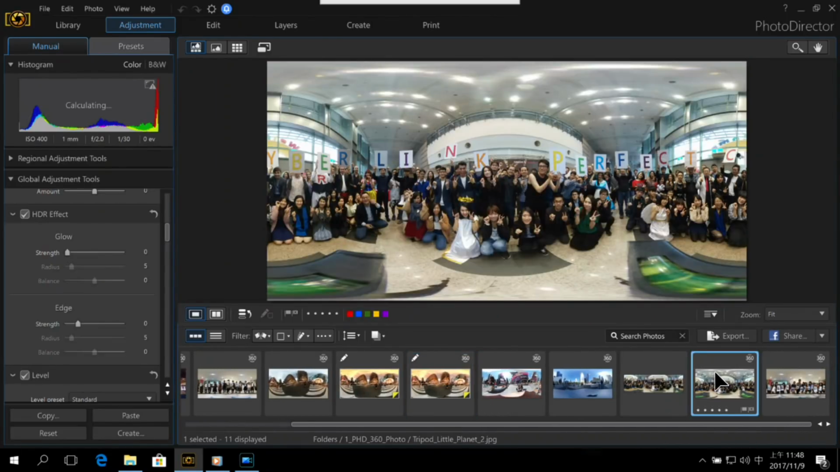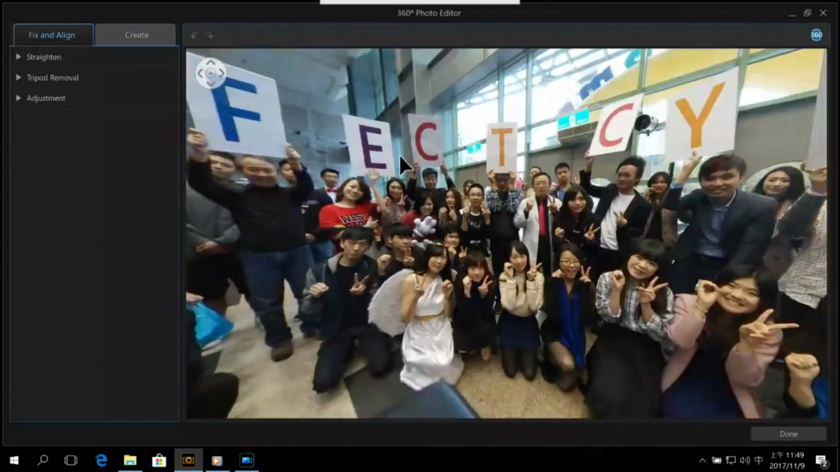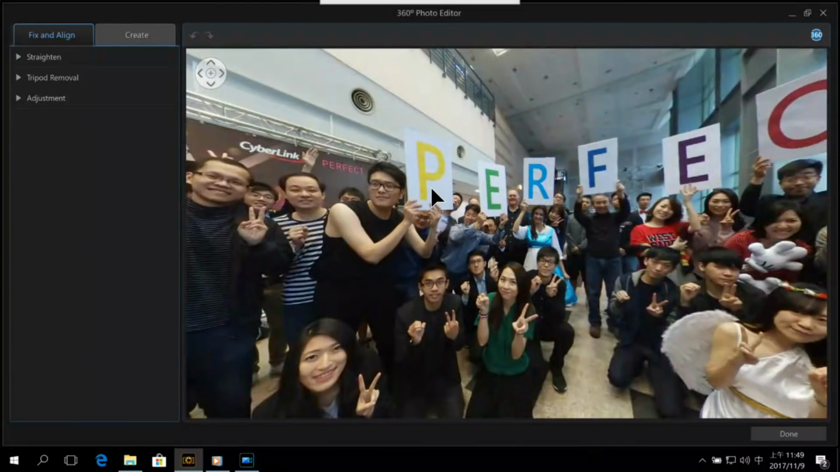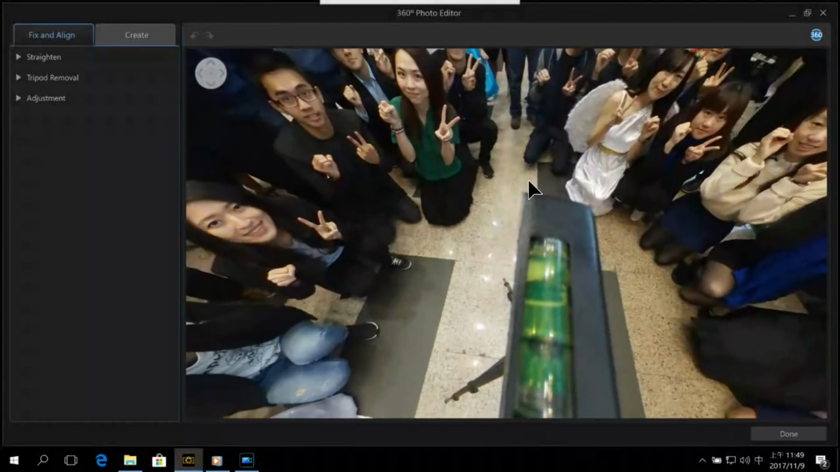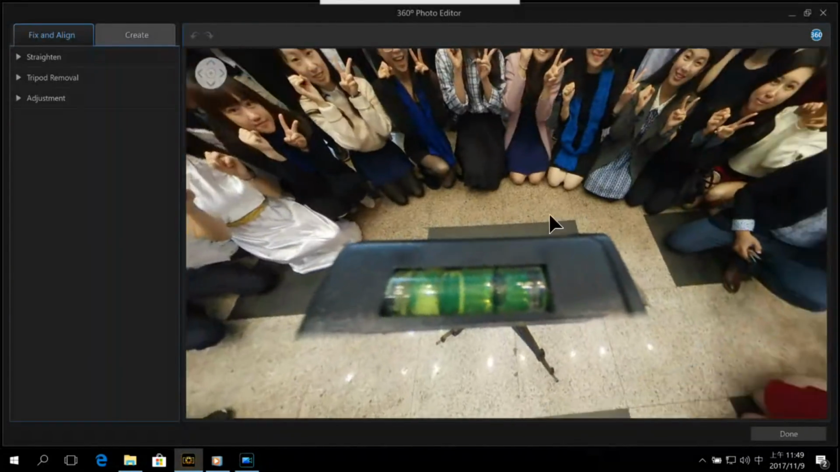Let's take another picture, for example. This is from when we were celebrating CyberLink's year-end party, and we had more than 100 people in this photo. Now you can see a lot of people around the picture here. But when you look down, you see this tripod. How can we fix that?